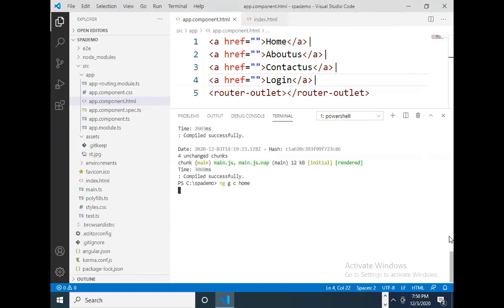Similarly, I want to create the about component. Like that, I will create 4 components. One is the home component, another is the about component, another is the contact component, and another is the login component. Here I want to create 4 components.